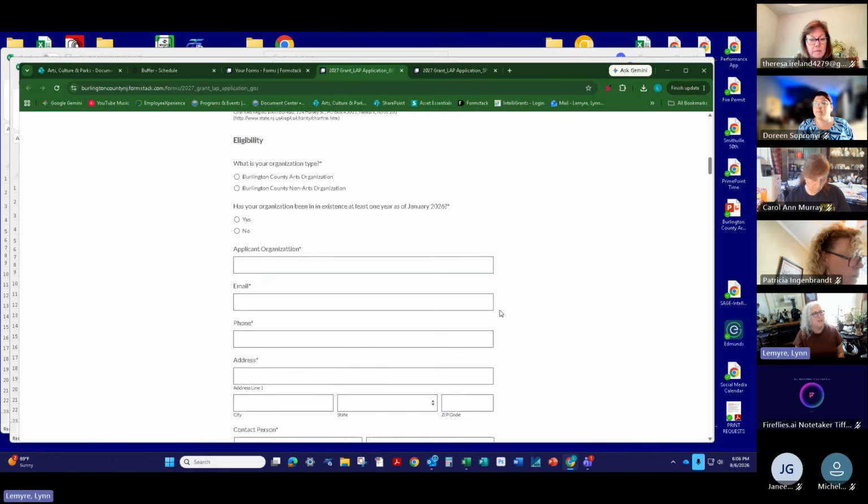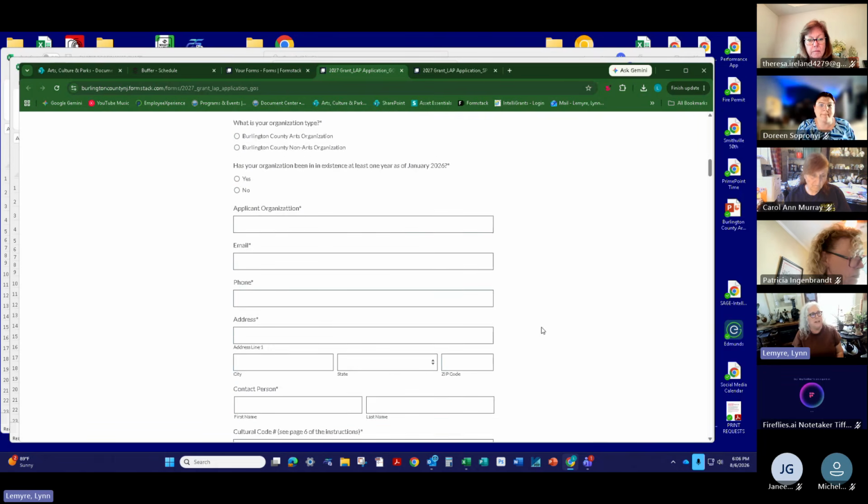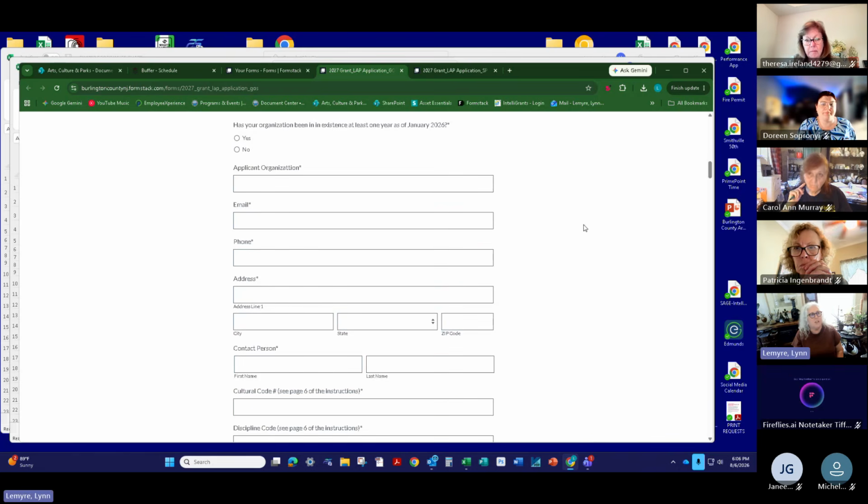The very first question is, what is your organization type? Now, we are currently accepting applications from arts organizations and also non-arts organizations if the project is arts focused, but this is more for special projects. We require that an organization be in existence at least 1 year as of January 2026.